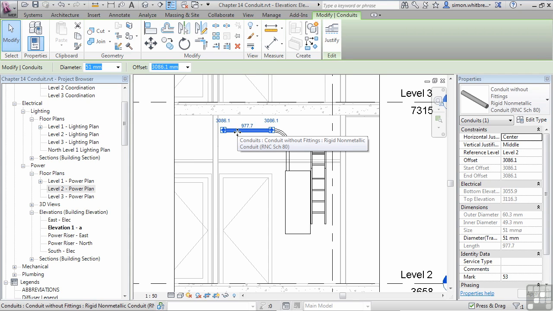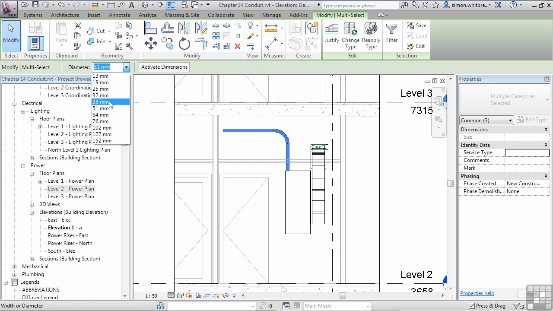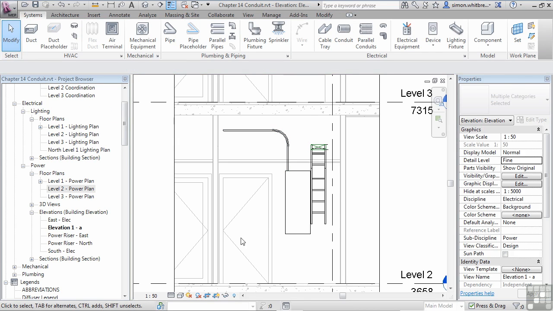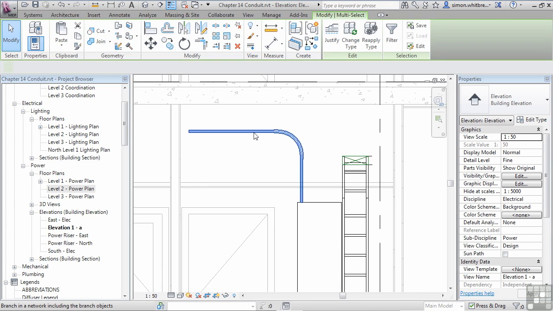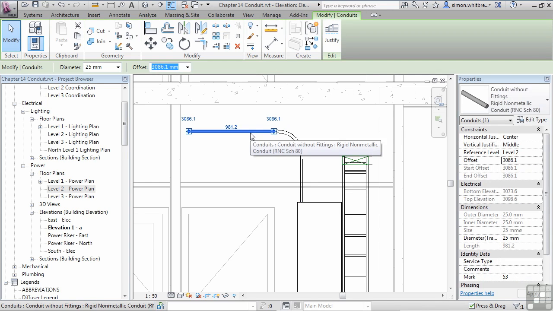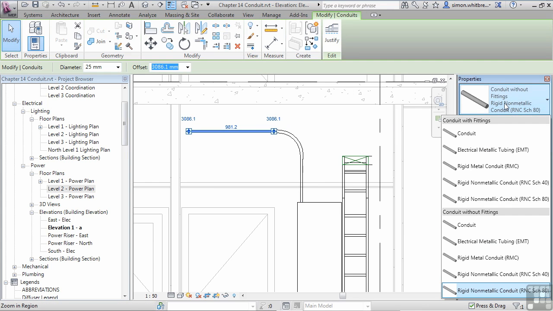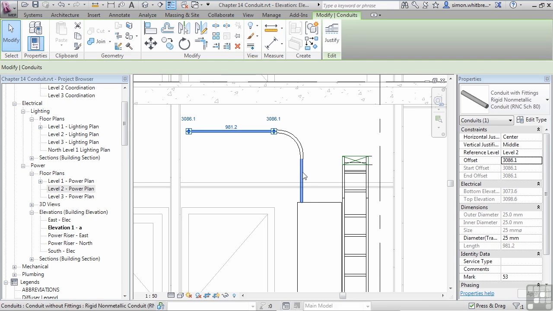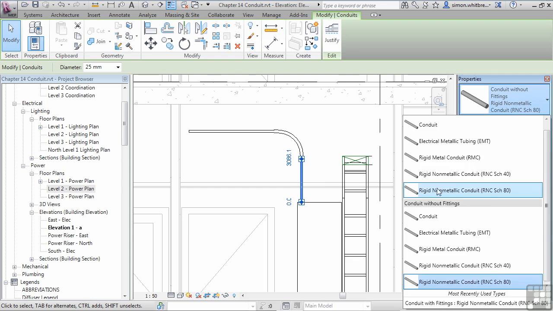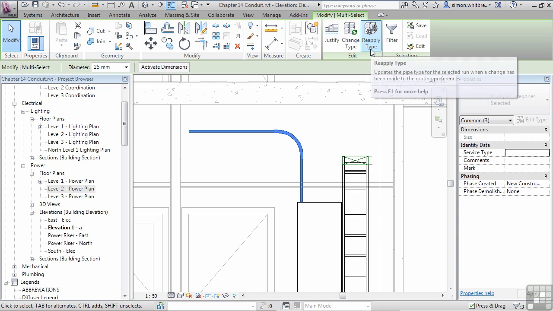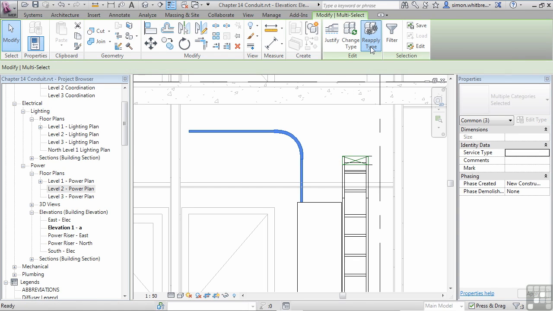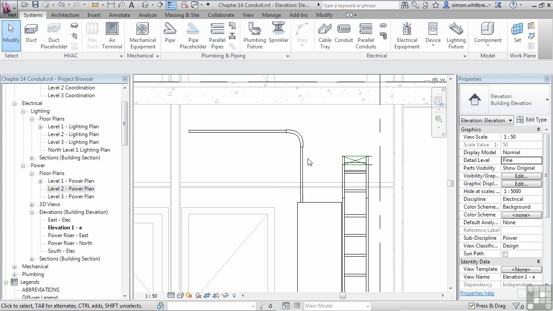And as with other families within Revit, I can press Tab to select the entire run and change the size of the conduit. As you can see from this view, the run we have here is conduit without fittings. We can change this to conduit with fittings. If I do this to both ends and tab select the run, I can also use this new tool in Revit MEP 2013 to reapply the type and give me the correct fittings for that entire run.